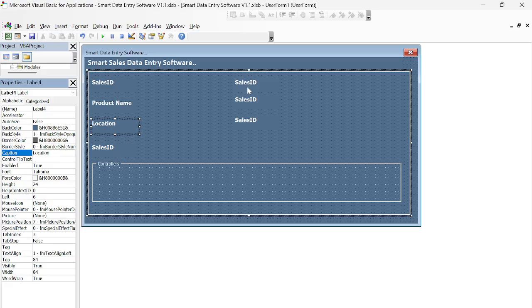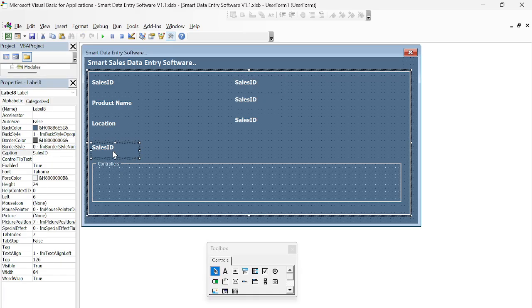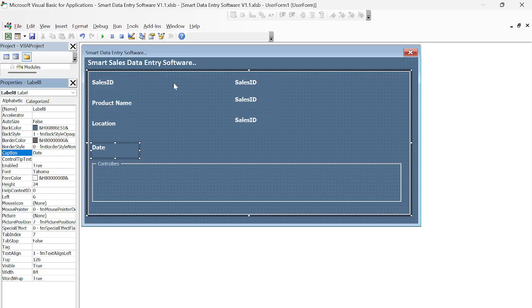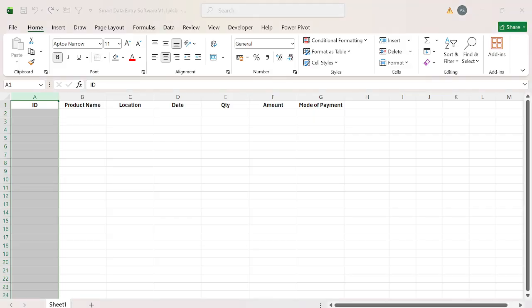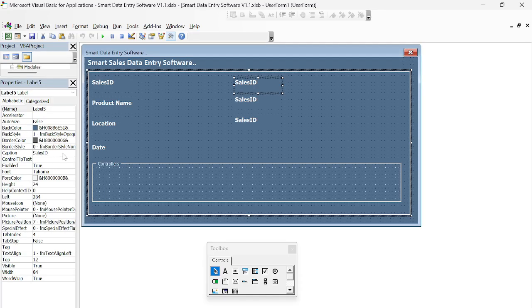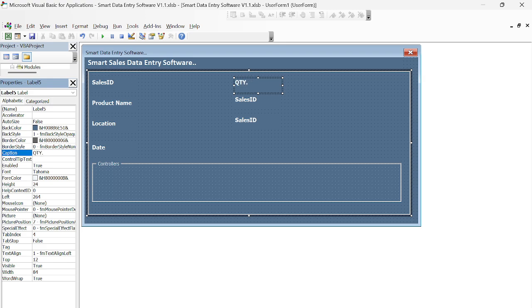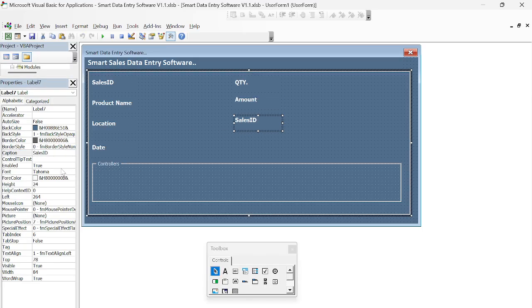Okay, and date. I think it will be best if you rename it as date. Let's make it date. And after the date, we do have quantity, amount, and mode of payment. Quantity, QTY, and amount, and mode of payment.